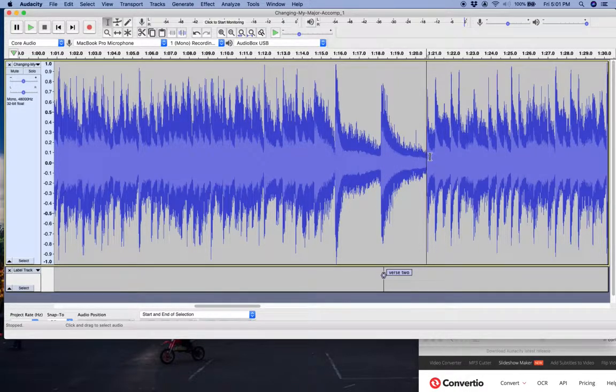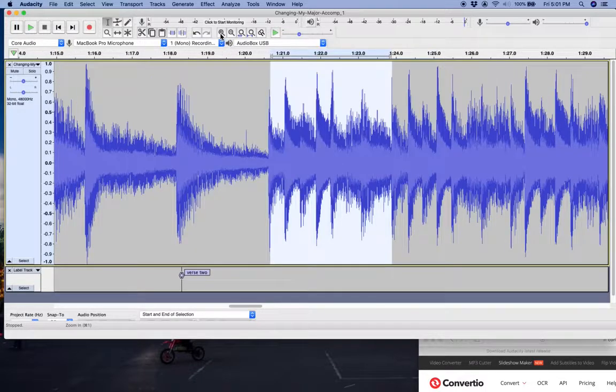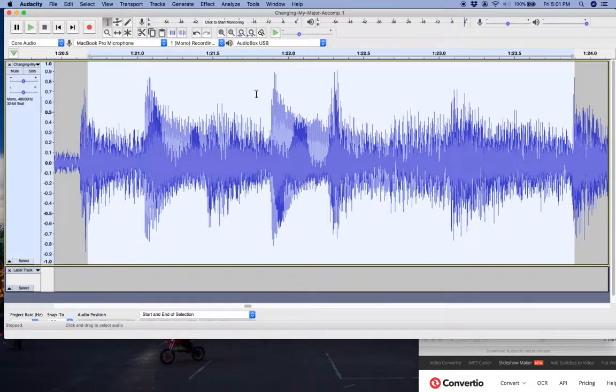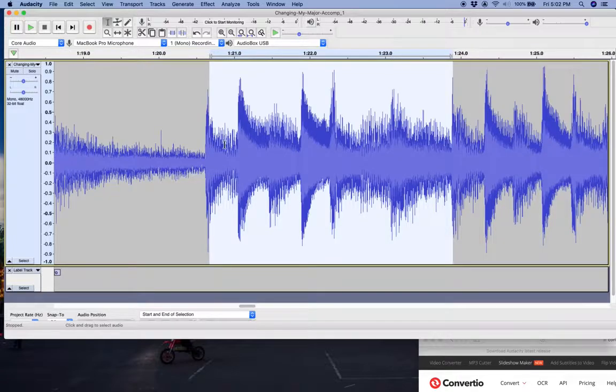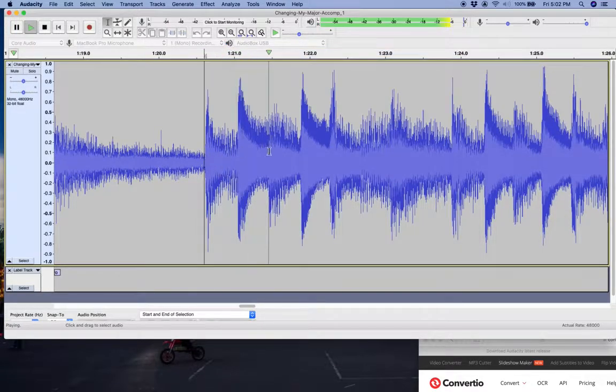Well, this was verse 2, so I know it was at the beginning of verse 2. So I'm going to find this little vamp. I'm going to select the general idea of what it was. I'm going to zoom in on it, and I'm going to find exactly the loop. Is it there? No, it was right here.